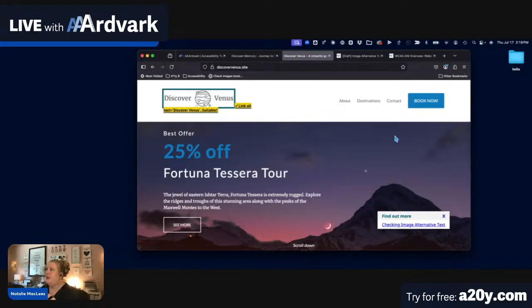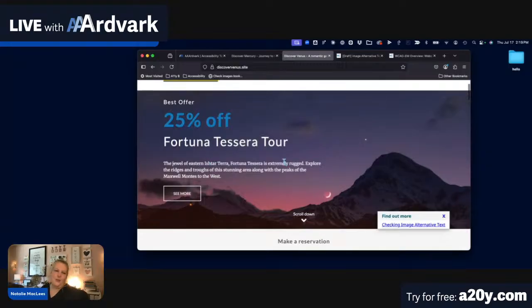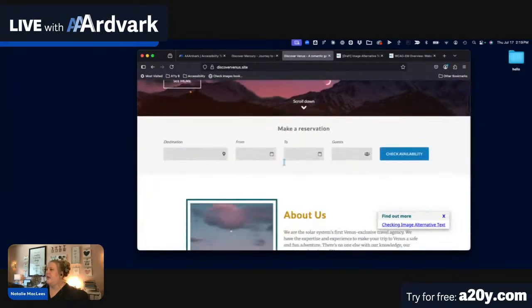For example, this big image here, but it's a background image. So separately, we would want to check, hey, is that background image actually decorative, or is it communicating some kind of information? The text that's here is actually live text that's positioned on top of the image. It's not part of the image itself. So in that case, this one could maybe be just considered a decorative image.